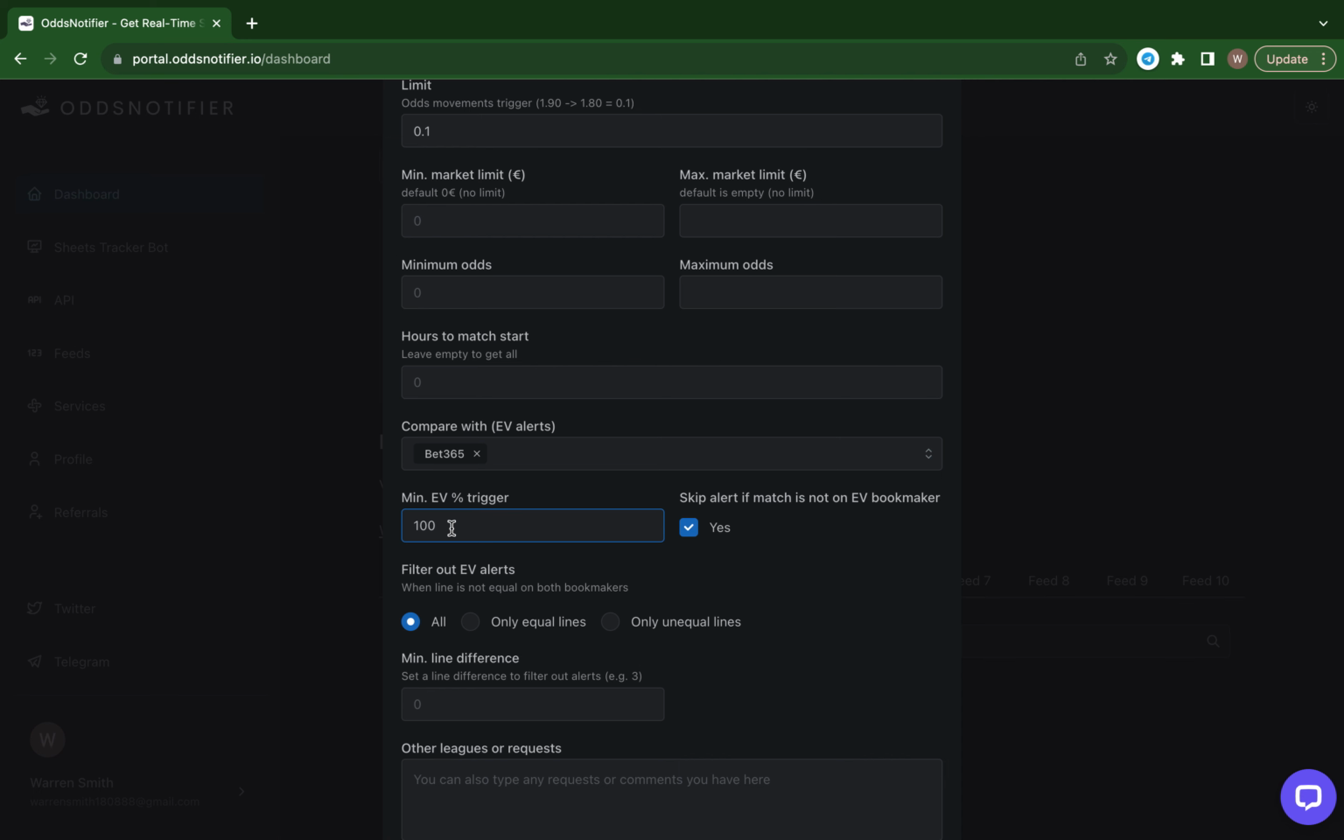Obviously, the EV trigger would differ between the bigger leagues and the smaller leagues, just because of the size of the limits. So in the Premier League, you might want 103. So you might want 3%. In the lower leagues, you might not want anything under sort of 7%. So you'd set that to 107. But as it's all leagues, we'll set it at 107. So I only want alerts where the EV between my benchmark book, Pinnacle in this case, and my soft book, Bet365 in this case, is 7%.